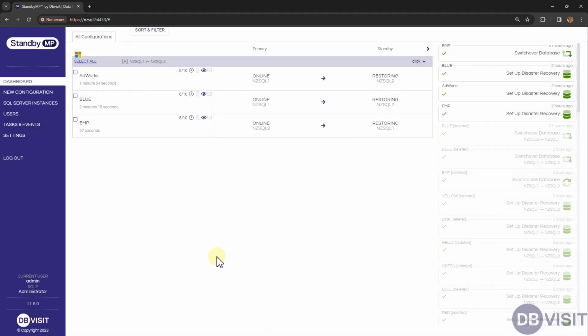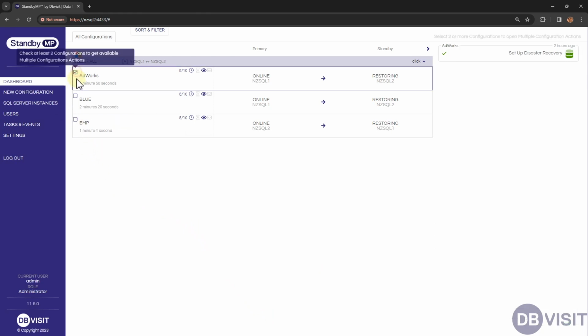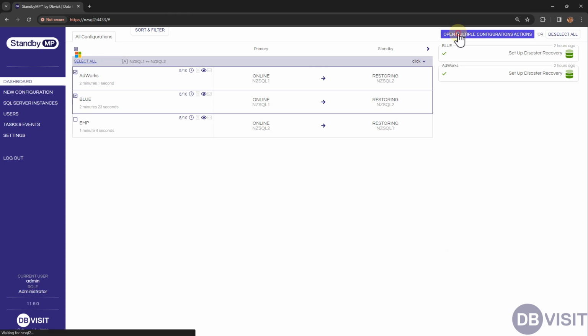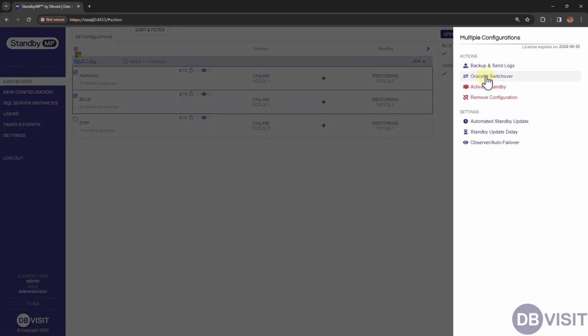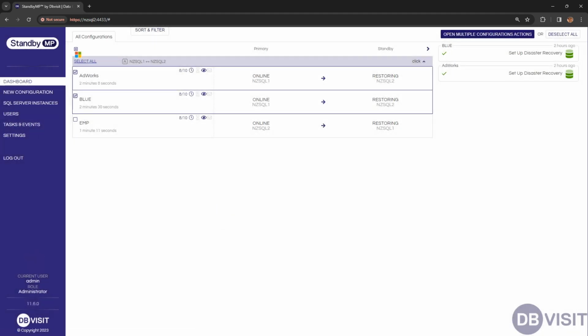This graceful switchover process can also be performed for multiple databases at the same time. So I can choose these two databases, open, and then I can also perform a graceful switchover directly for multiple databases. Thank you.